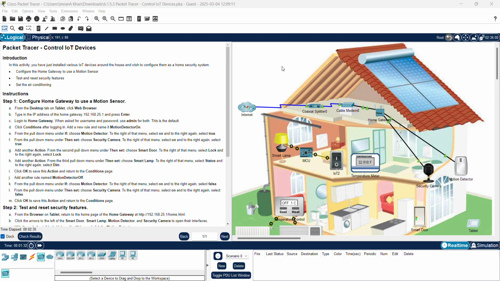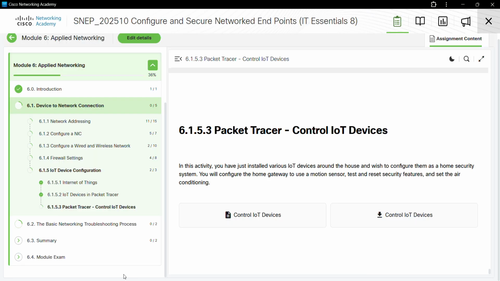Today we are going to discuss and learn about one of the Packet Tracer activities included in your assessment one. It is 6.1.5.3 Packet Tracer Control IoT Devices. You can get it from the Cisco Netacad.